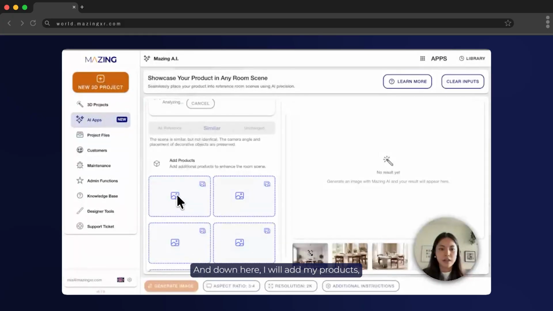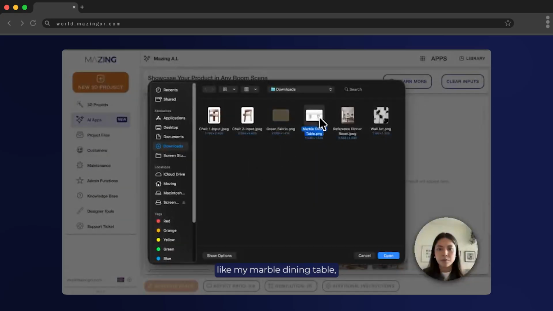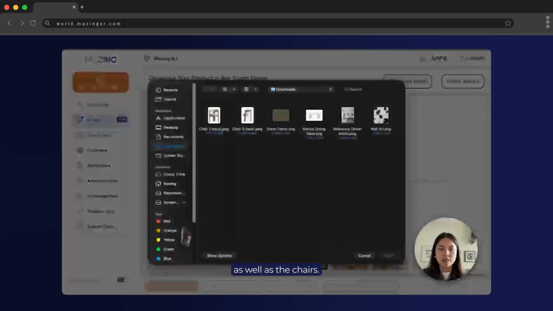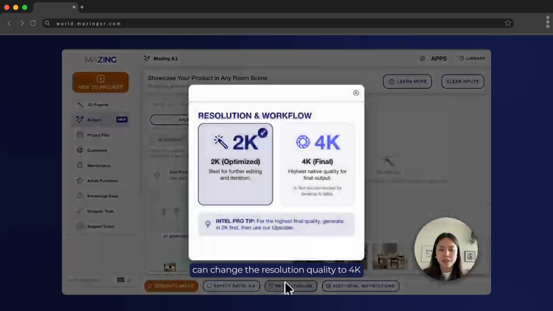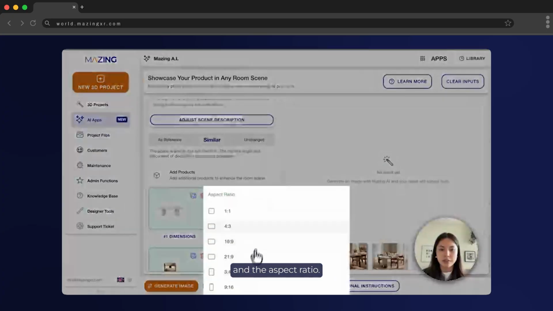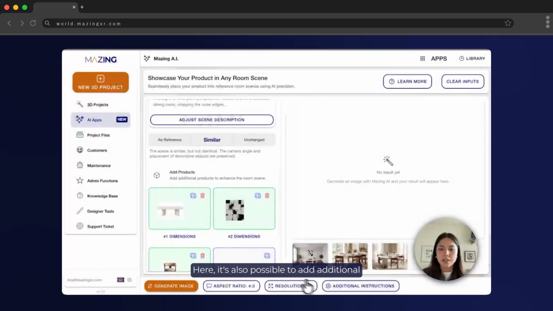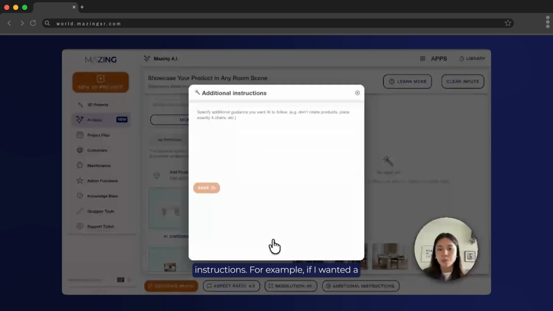And down here, I will add my products, like my marble dining table, the wall art, as well as the chairs. And just like before, on the bottom we can change the resolution quality to 4K and the aspect ratio. Here it's also possible to add additional instructions. For example, if I wanted a person in the image, like a child playing on the carpet with toys.